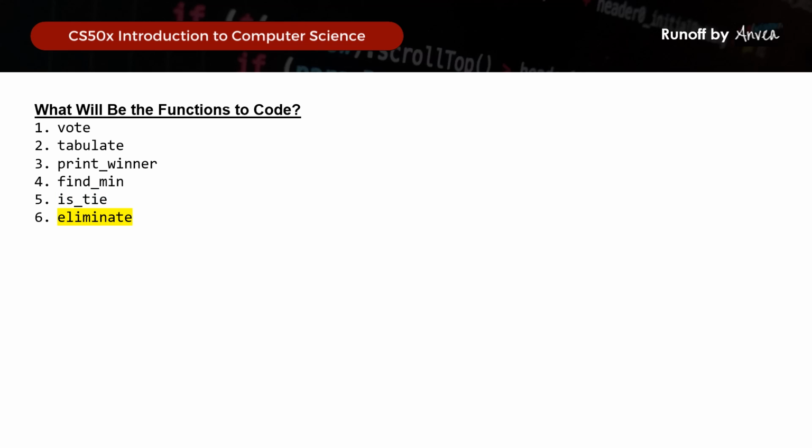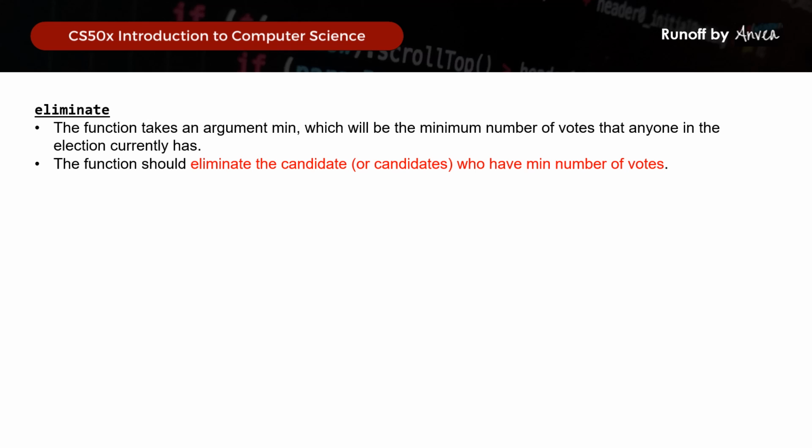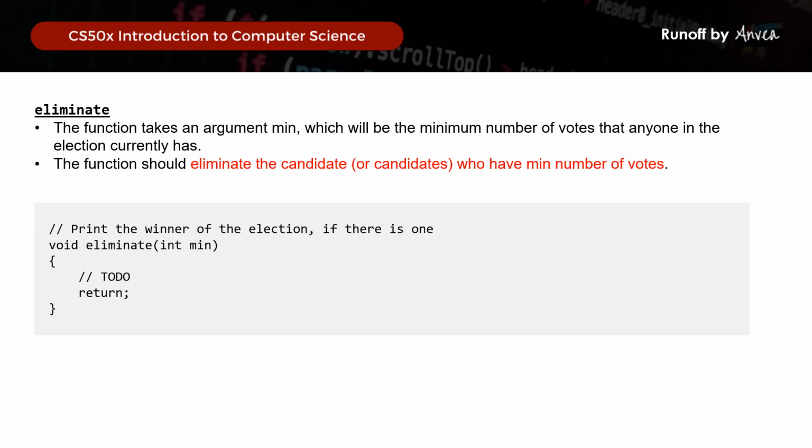Next, we are on to the last one, hang in there. We are going to write the function for eliminate. For eliminate, basically it means that candidates whose total vote count equals the minimum count will be eliminated. That means that we change the eliminated status from false to true. This is quite straightforward, so let's jump straight to C.